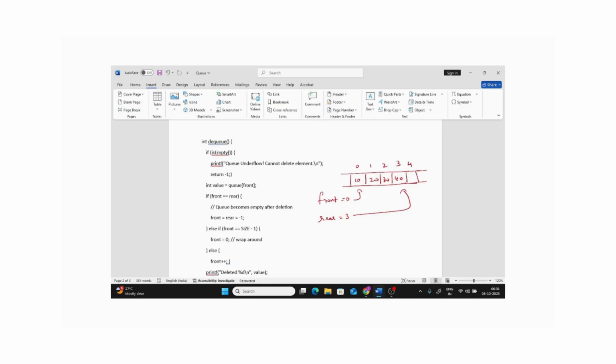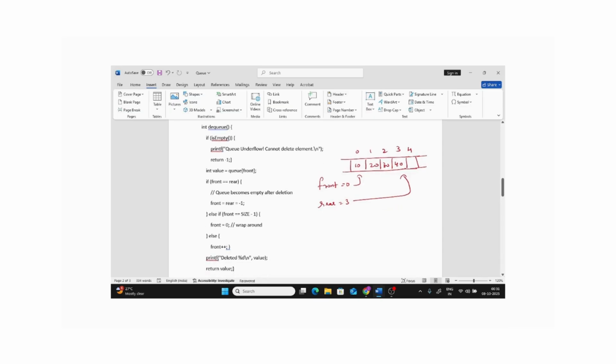So now what happens if we call the dequeue function? First it will check whether the queue is empty or not. So we know the empty condition, right? Front equal to -1. Is front equal to -1? No, false, right? Therefore it will not go into the if statement. It will come here. So I'll say int value equal to q of front. Front is now 0. Q of 0 is nothing but 10.